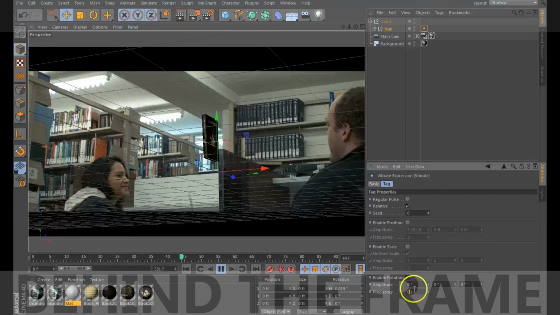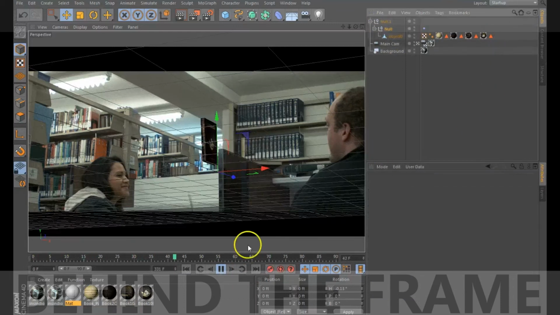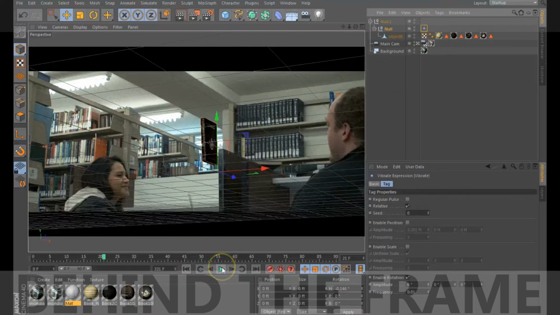Let's do 0.01. And now it's moving very slowly. Wait, I think we have a vibrate already. Okay, that was my problem. Sorry. Okay, we just need to add, we can do things like turn position on, then it kind of moves back and forth. This kind of creates the effect that it's magical and it doesn't just look like CG that's sitting there.